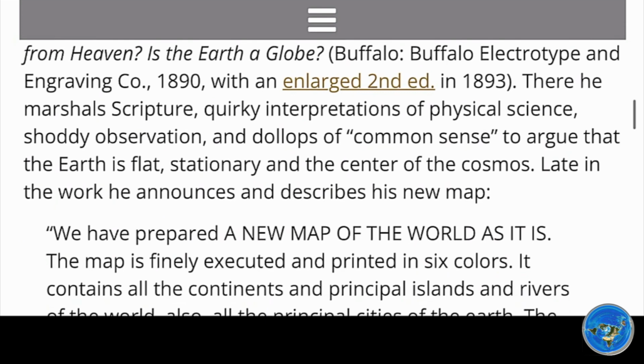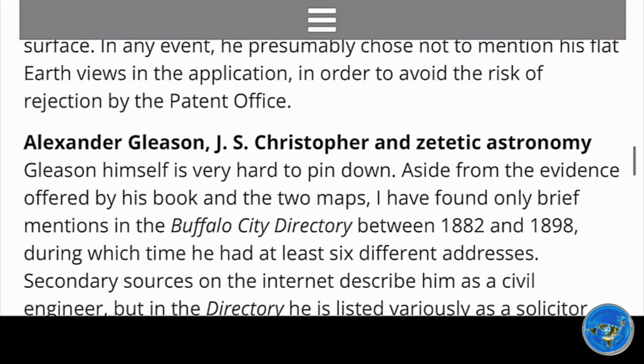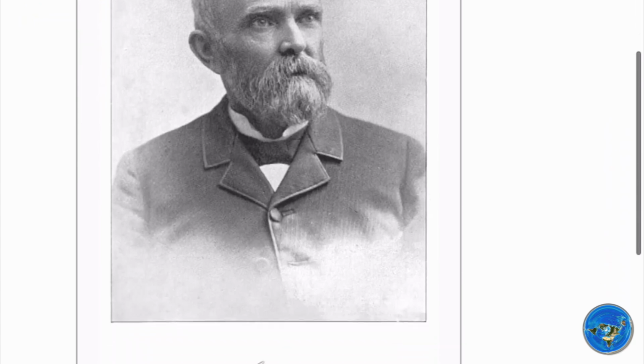And here he's just explaining the colors of the map, what all it contains, the continents, the islands, the rivers, and whatnot. But what we want to do is stroll down to here, and it says, in any event, he presumably chose not to mention his flat earth views in the application in order to avoid the risk of rejection by the patent office. Okay, so now here we have Alexander Gleason.